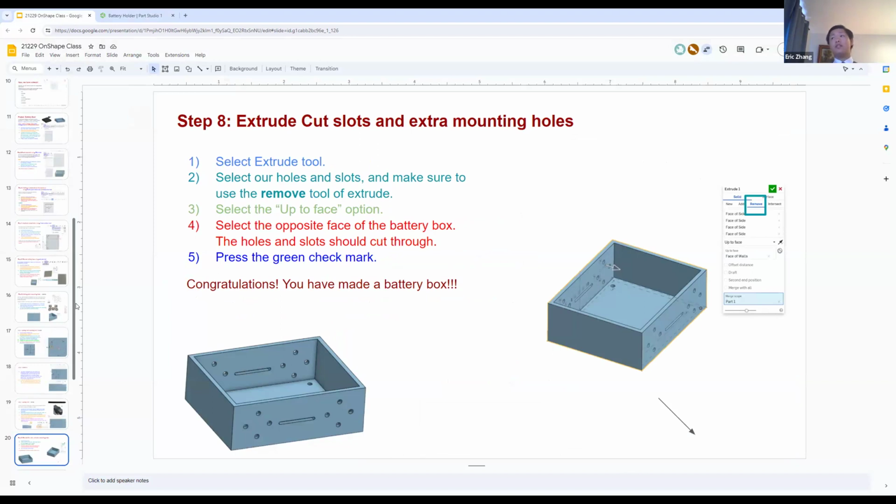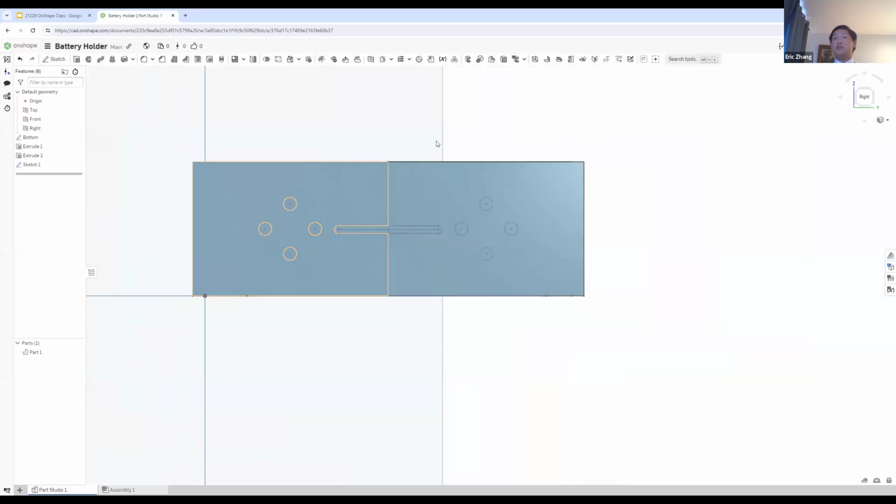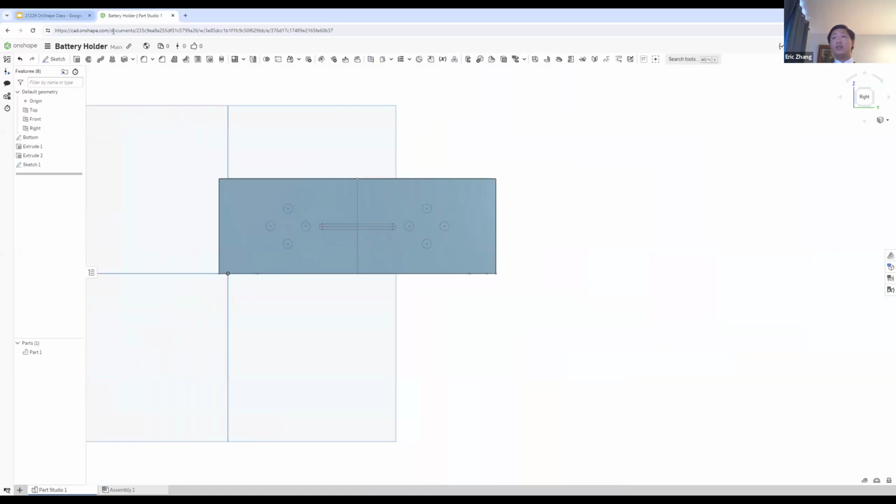Now you can then extrude this again in order to make these types of holes into real ones. So I think I may have screwed up and accidentally did 16. I think this is supposed to be 8, if I'm not mistaken. I need to double check the actual blueprints.